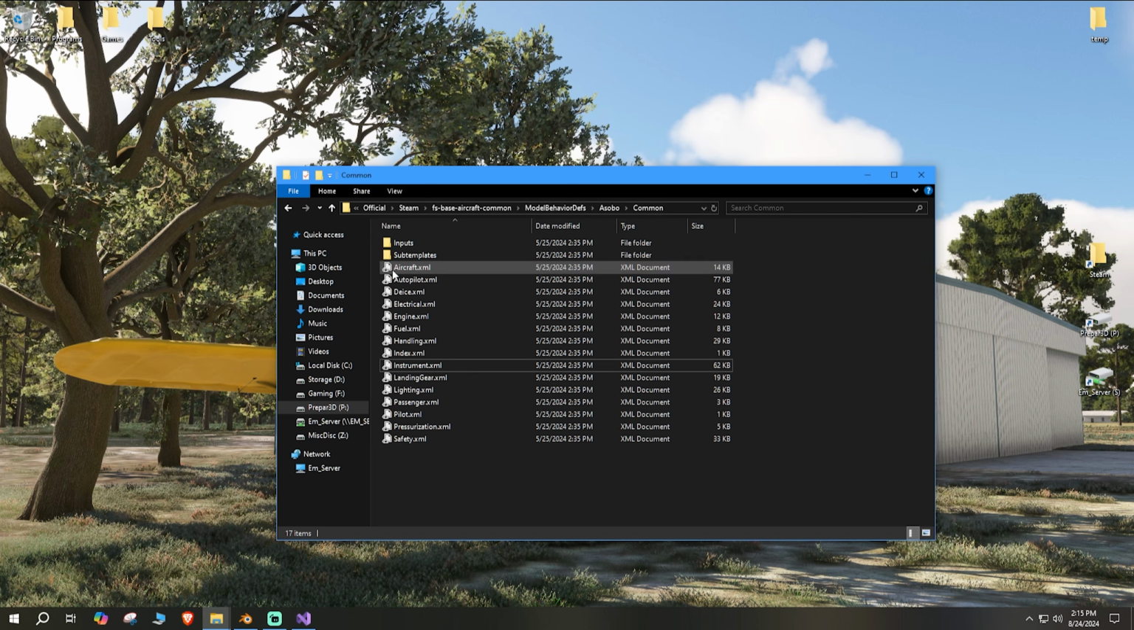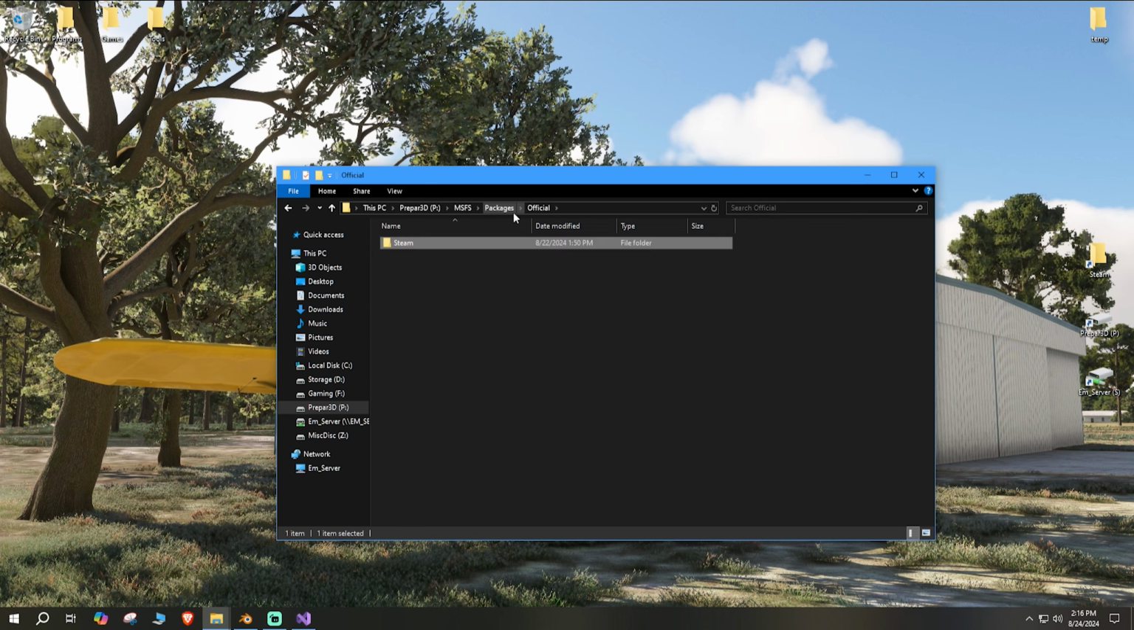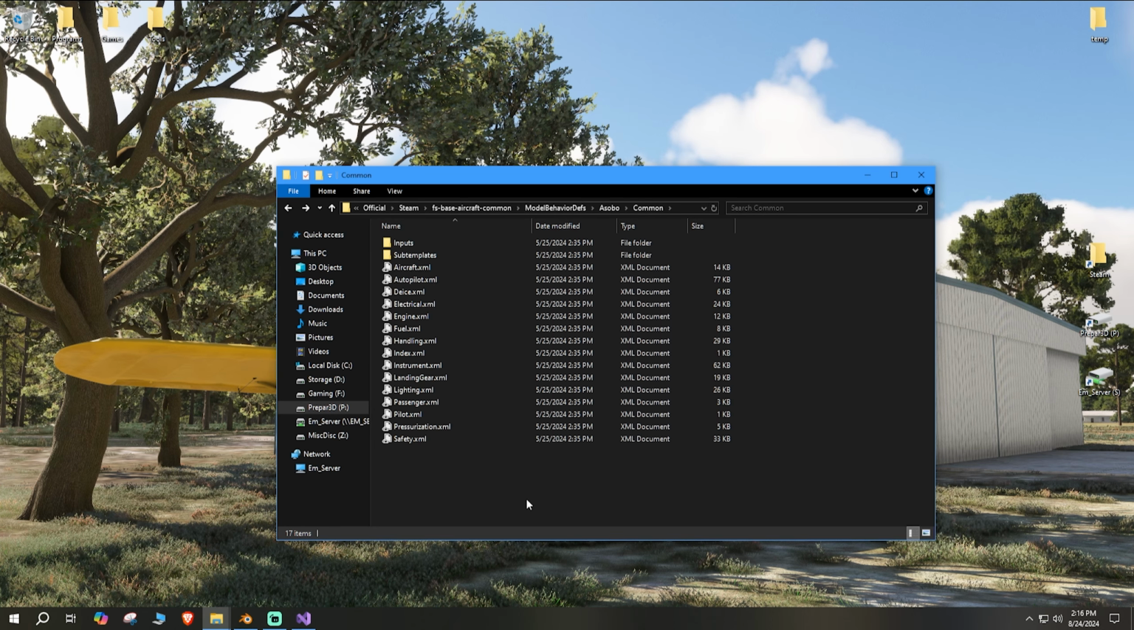And to do that, we need to navigate to our official packages folder. So because I'm on Steam, it is official Steam. And this folder is usually found alongside your community add-ons folder. There'll be an official folder there. It may be a little bit different for the Windows Store version, but being on Steam, this is my path. Steam FS-based aircraft common is the folder you're looking for. Model behavior defs, Asobo common.